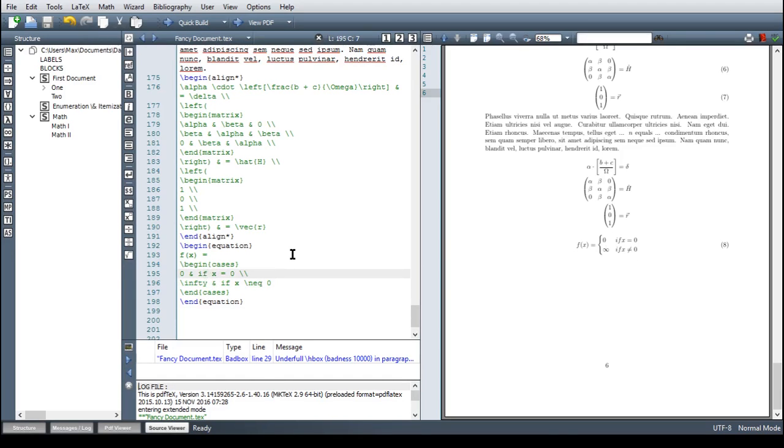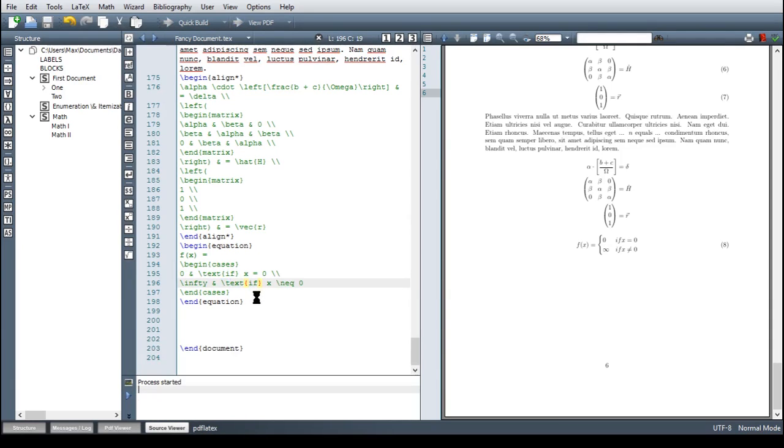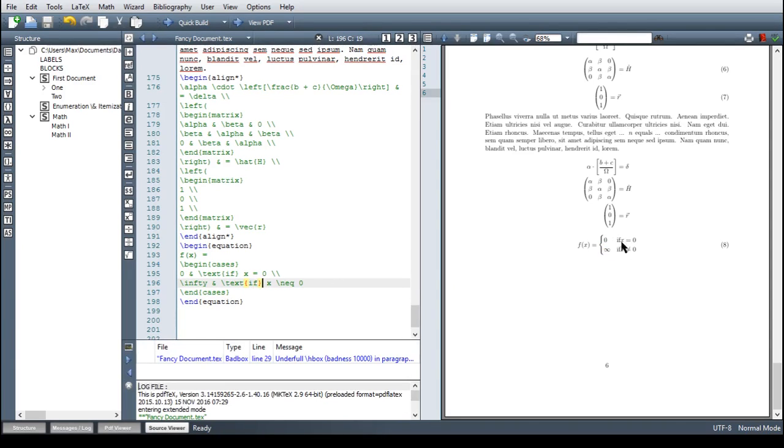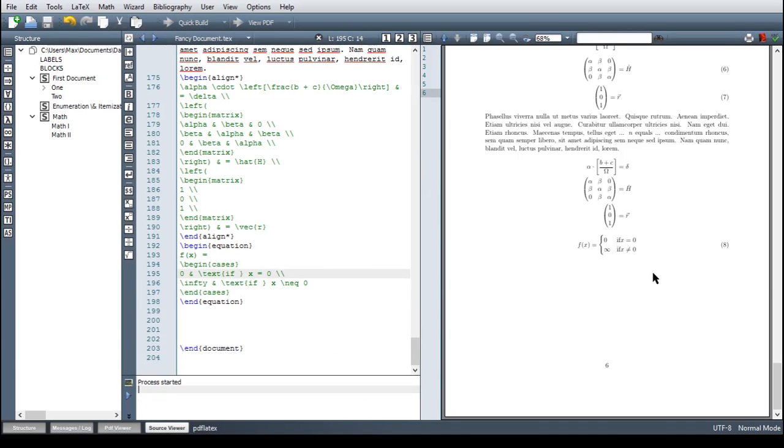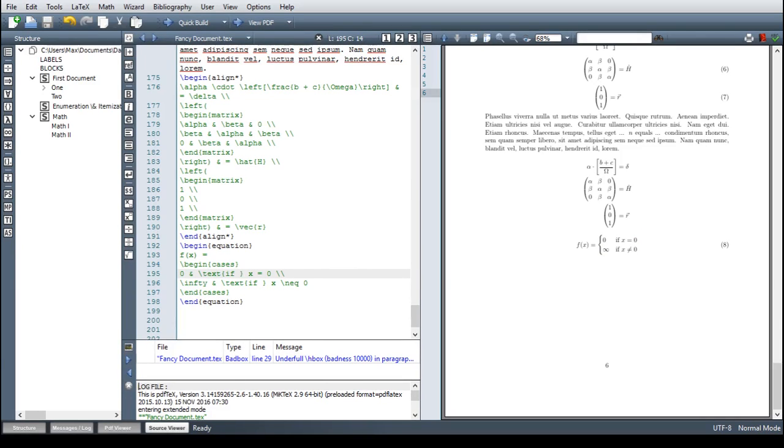So we should use a different font, and we can do this with the command text, just text, and then if, and we can use it here as well. So this tells LaTeX that the if doesn't belong to the formula and should be displayed in normal text. And yeah, here we are. But now we should also have a space between the if and the x. And here we have a space, but LaTeX doesn't recognize spaces in the equation environment. So we have to make a space in a text environment. And yeah, now it should work. So yeah, here it is. Now our cases are properly displayed.